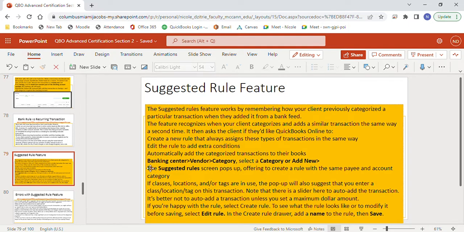So let's do this. In Bank Center, you go to Vendor, Category, select Category or Add New, and then the suggested rule screen will pop up, offering to create a rule with the same payee and account category. If classes, locations, and/or tags are used, the pop-up will also suggest that you enter a class, location, or tag on this transaction. Note that there is a slider here to auto-add the transaction. Remember what we talked about with auto-adding. It's better not to auto-add a transaction unless you set a maximum dollar amount, and also if you're a veteran at this. So I wouldn't auto-add unless you feel confident.